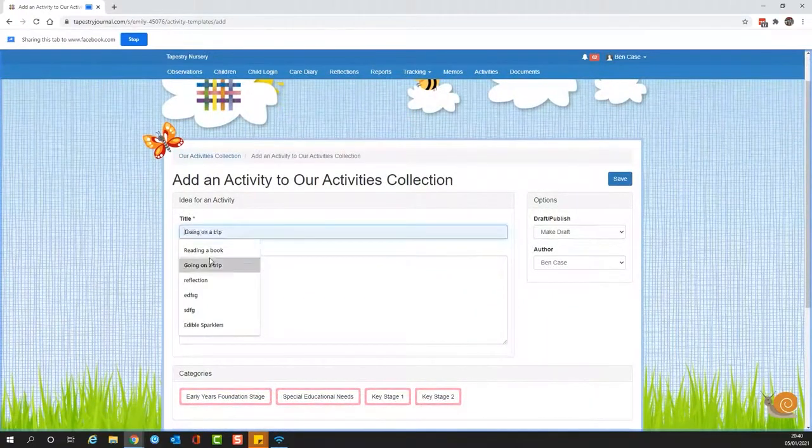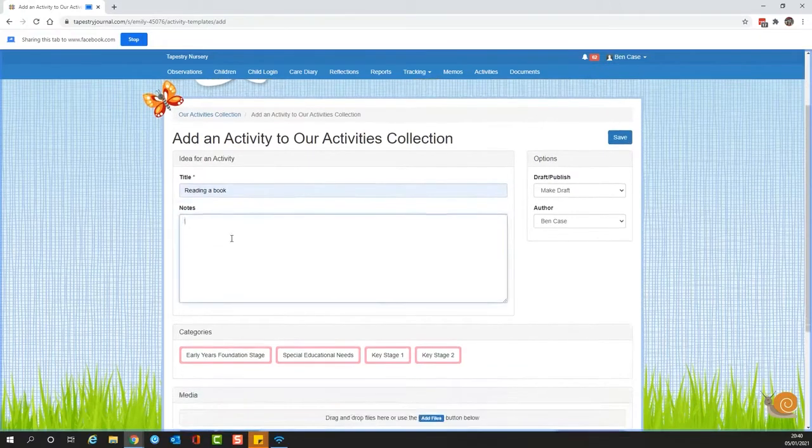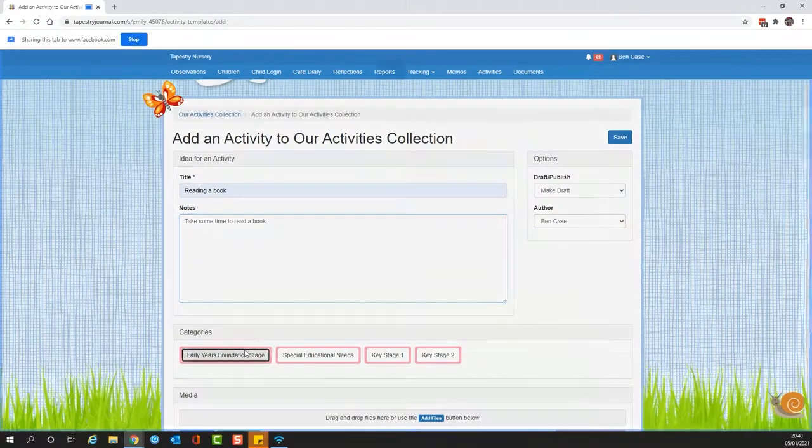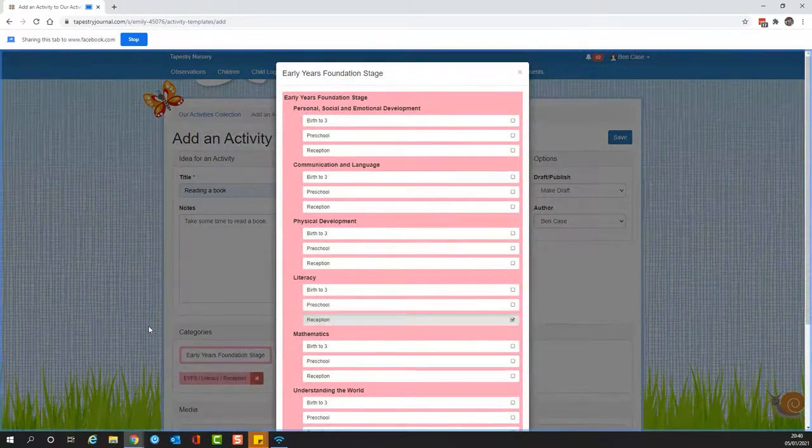So I just need to give it a title, because like with everything in Tapestry, you need to have at least a title and a child selected. But because in this section you don't need children, you don't select a child yet. I can put any notes, so take some time to read a book. Okay, and I want that to be my early years literacy, reception.